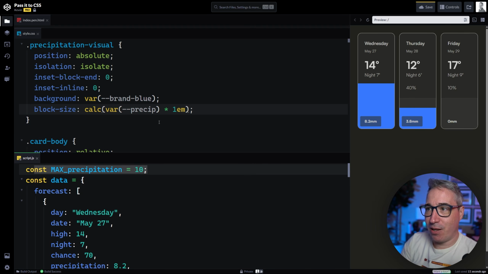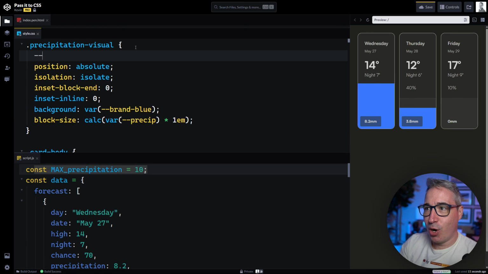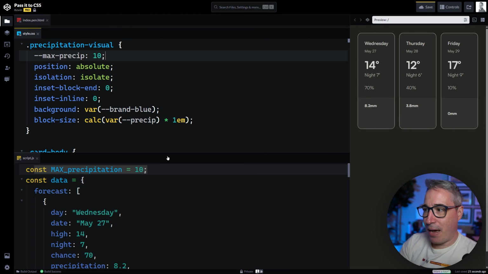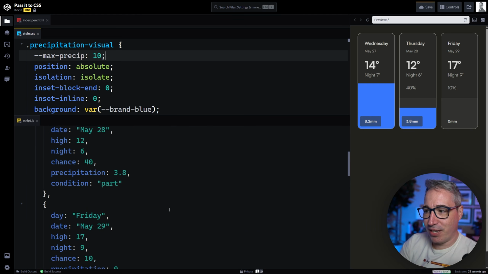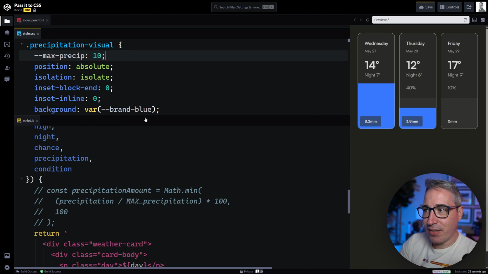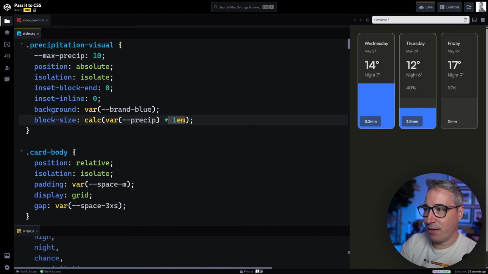So to me, this makes a lot more sense to move the magic number over to the CSS, max precip. And here we're going to say 10. And then that math that I commented out before, over here in the JavaScript, we can move all of that into the CSS too, right? So here we have a calc.